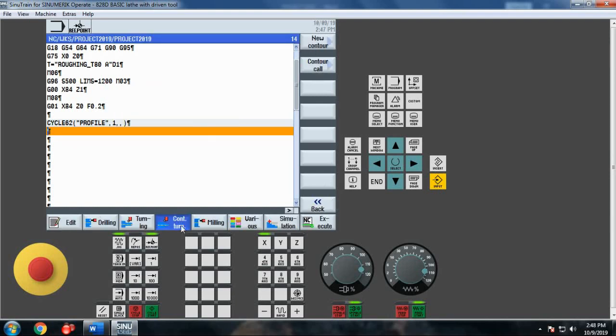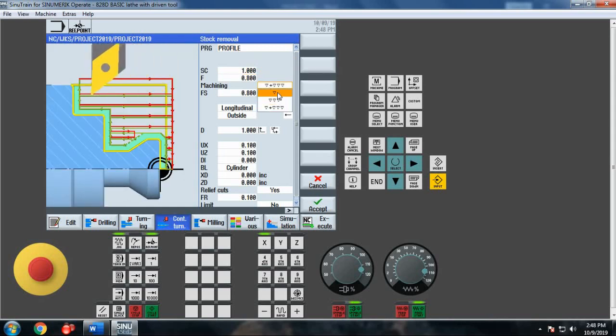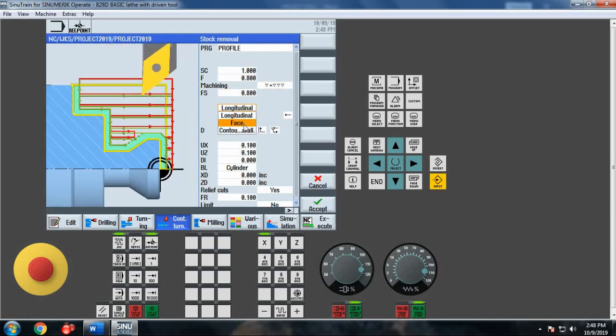Next one is click on contour turning and stock removal, and program name is profile. Subprogram name is, so SC is the safety distance is 1, feed rate is 0.8. Next one is the machining symbols. So these are all machining symbols. So next one is the longitudinal.